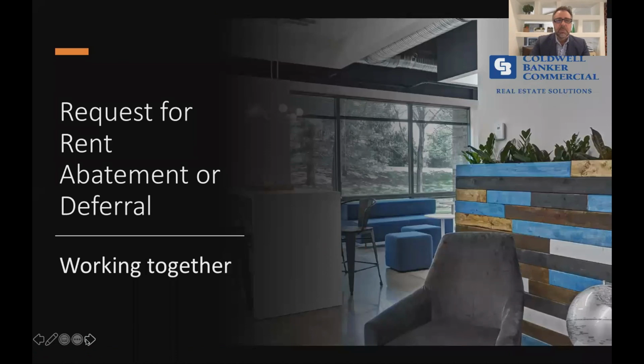The first thing let's talk about is request for abatement. That is when a tenant is asking for a specific period of rent to be waived and not repaid at a later date, as opposed to rent deferral. Deferral of rent, whether it's 30, 60, 90 days, is actually deferred to a later date, whether paid in a lump sum or amortized over a later period, let's say 12 or 24 months.